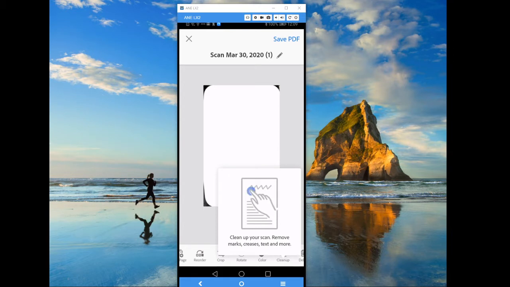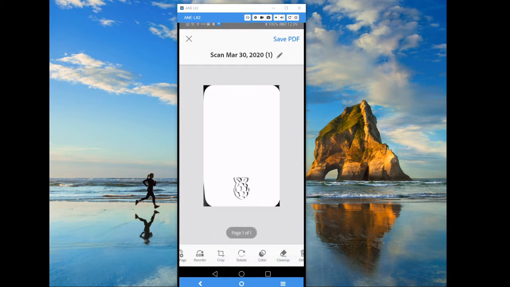And then it tells you that you can do various things at the bottom. So you can clean it up, you can change the color, you can rotate it if you've taken it sideways, you can crop it, you can change the order of the pages, and you can even still go back and add another page or delete a page. All those options are on the bottom. There's a little pencil at the top.